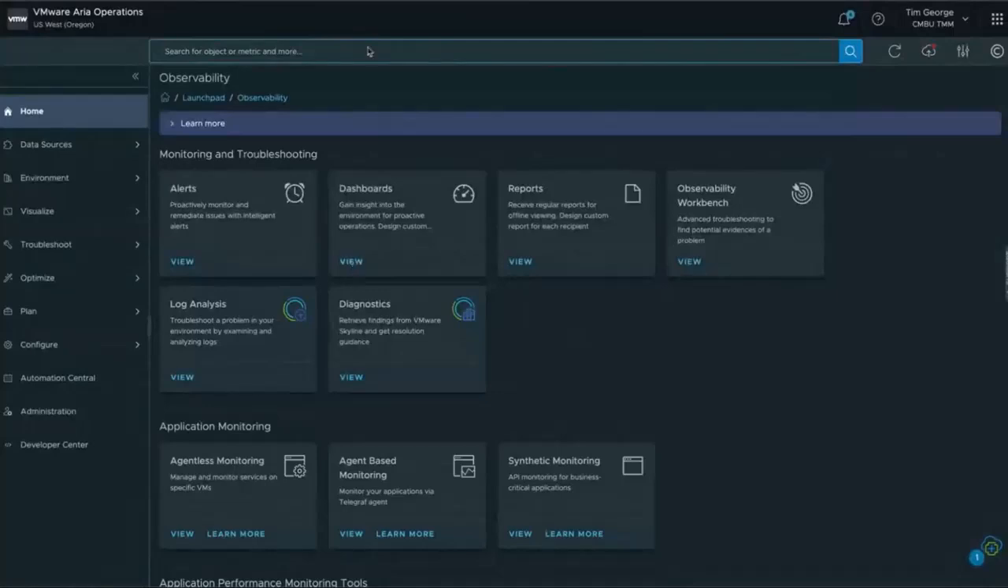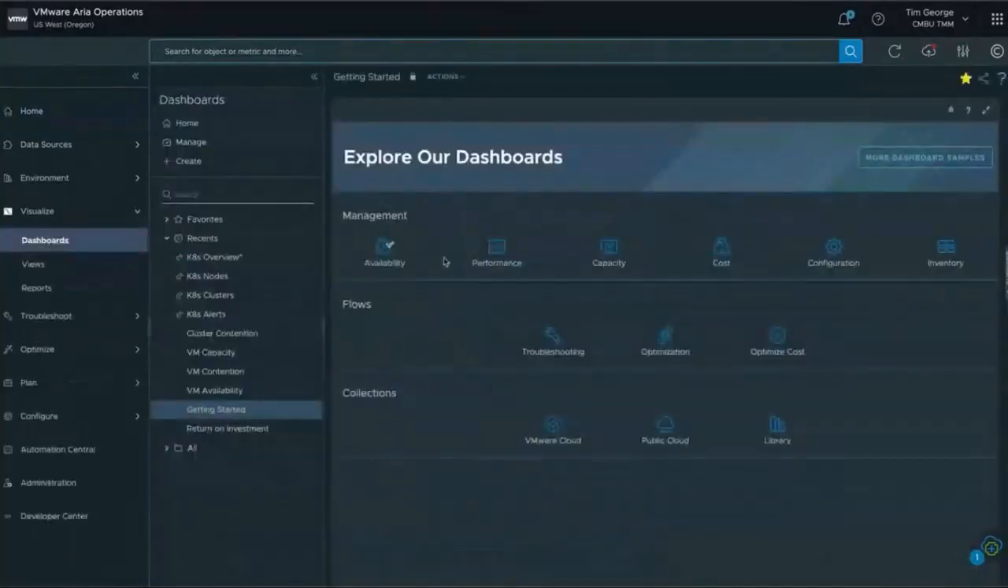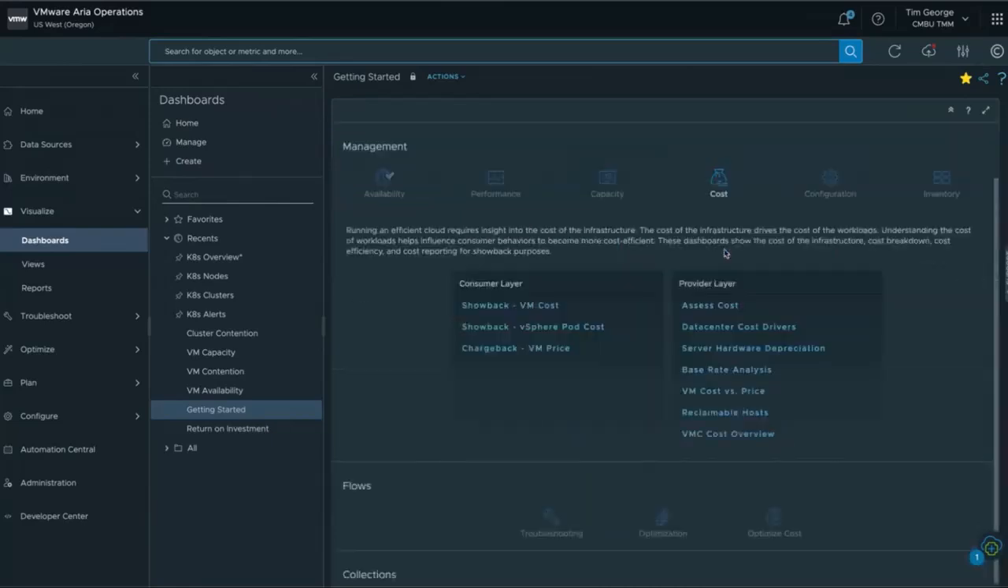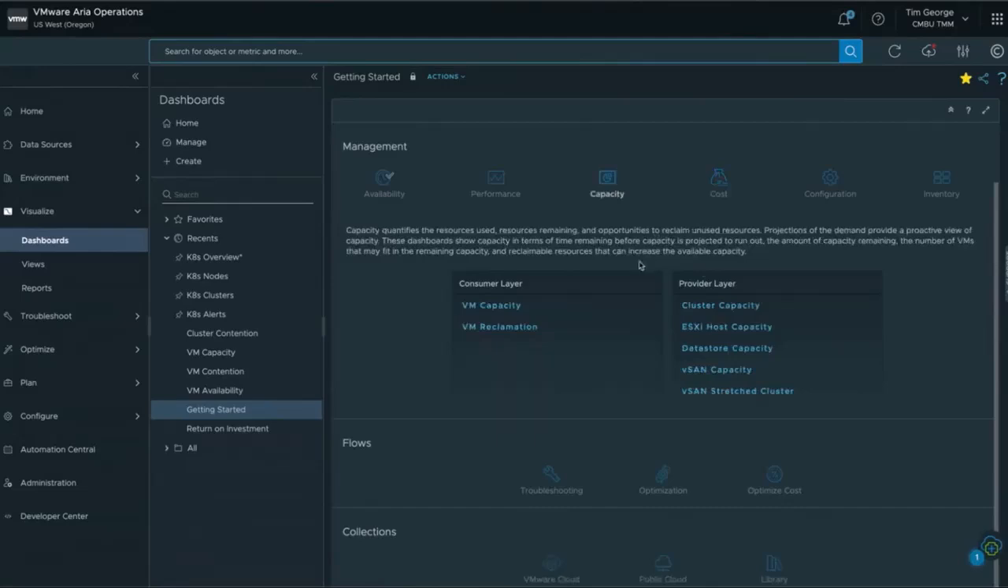The next one is dashboards, and I'm actually going to jump to another tab just because sometimes these take a little while to load. I'm just on the Getting Started dashboard page, and we again see something similar to our Launchpad, where we get all of our different options for dashboards. If I click on any of these little icons, we're going to see all of the dashboards we could see for that particular topic. So under cost, we get our consumer layer, our provider layer, whether we're looking at chargeback, showback. If we look at capacity, we're getting the same thing.